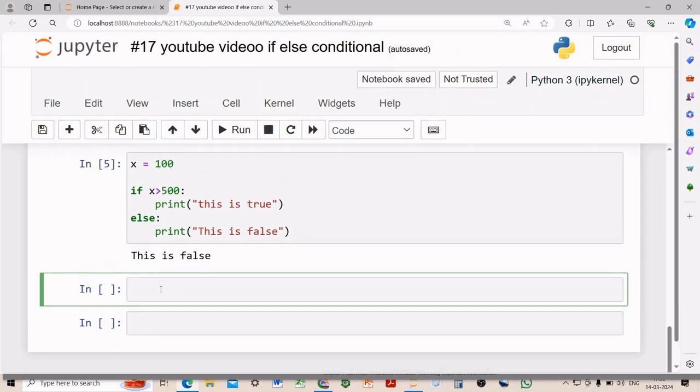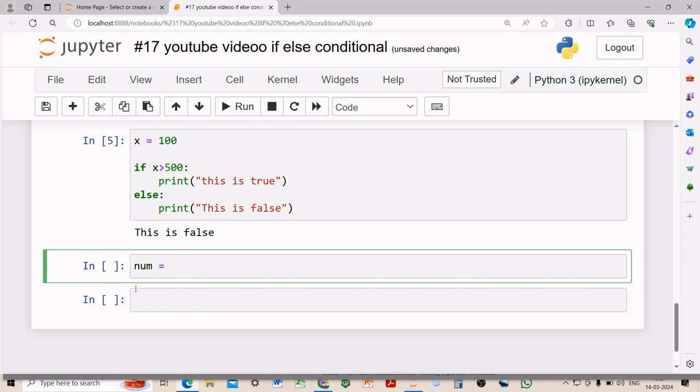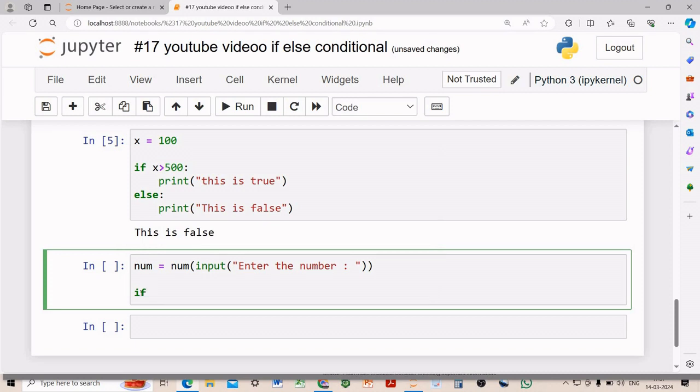Now see one more example. I want to know whether whatever number I pass is an even number or not. So I'll take one input variable where I get the number. As we know, the input function allows us to get the input directly from the keyboard. So I'll pass the condition: if number mod 2 equal to 0.